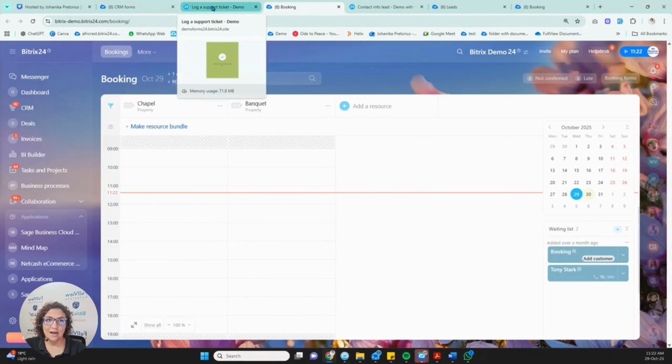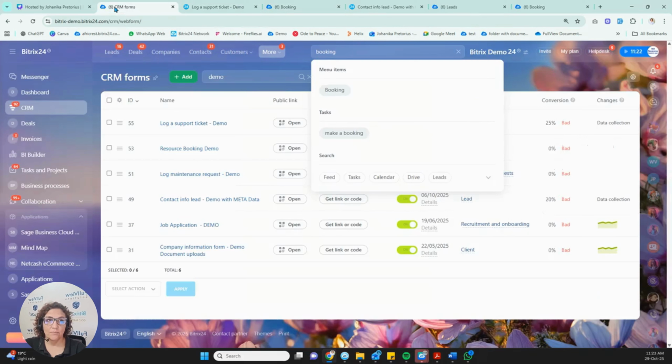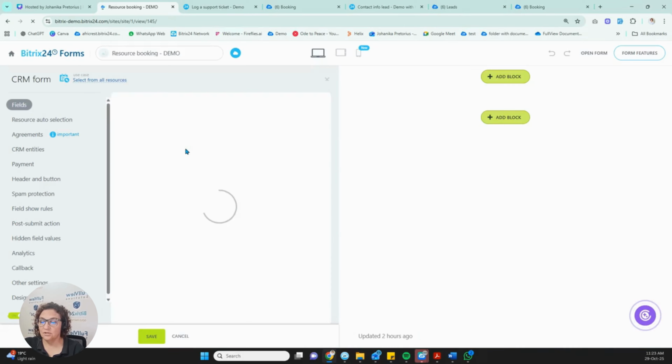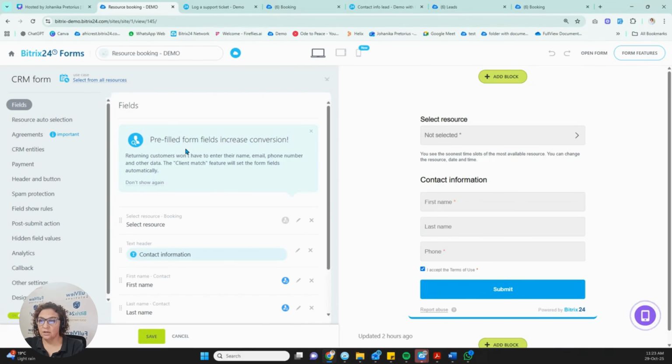So when I set up my form, if we go to resource booking over here, it's pretty simple as long as I've done my homework to set up the different resources, to pick which resource I need to see availability for.